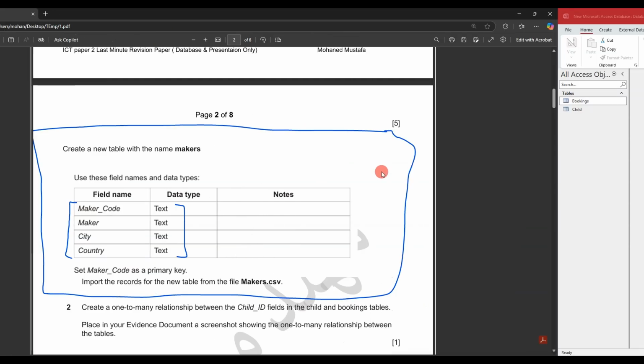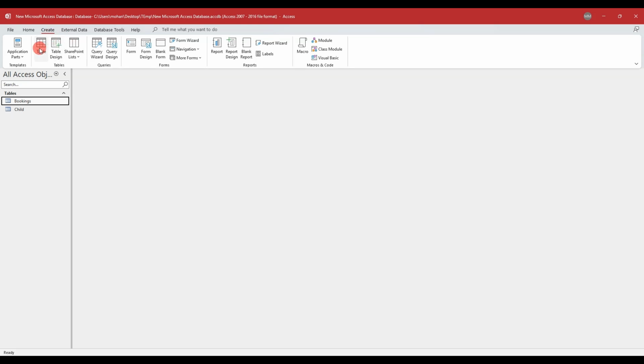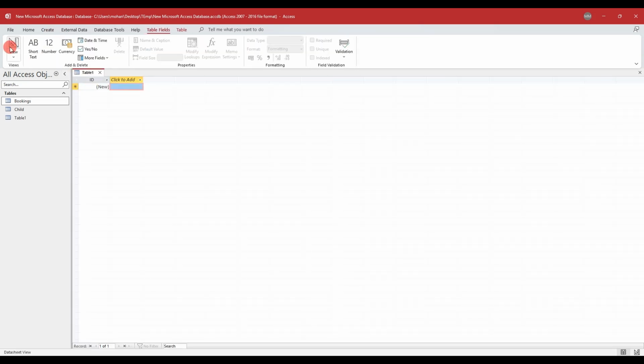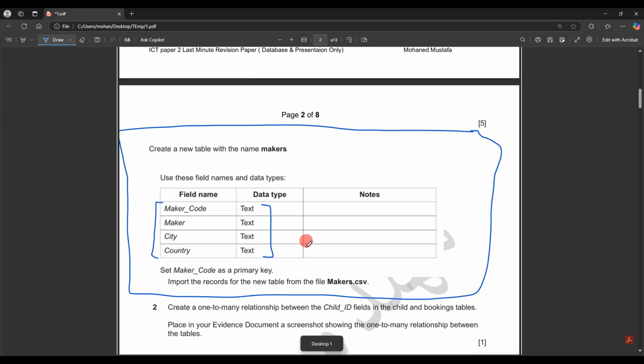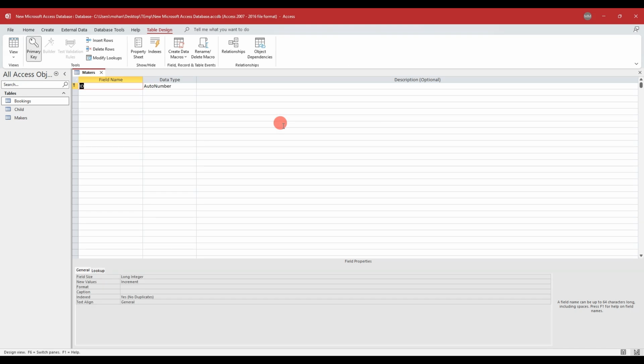And to do so, instead of going to External Data, I'm going to go to Create, then Table, and then immediately to Design View, and then it will ask me to name it. The name is makers, so I'll name it makers. And as you can see, this is now an empty table, and the application will create a primary key for me with the name ID, which is AutoNumber.